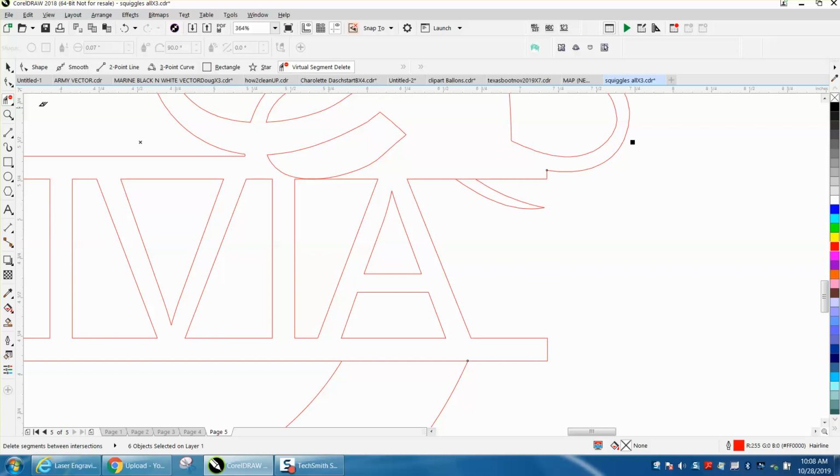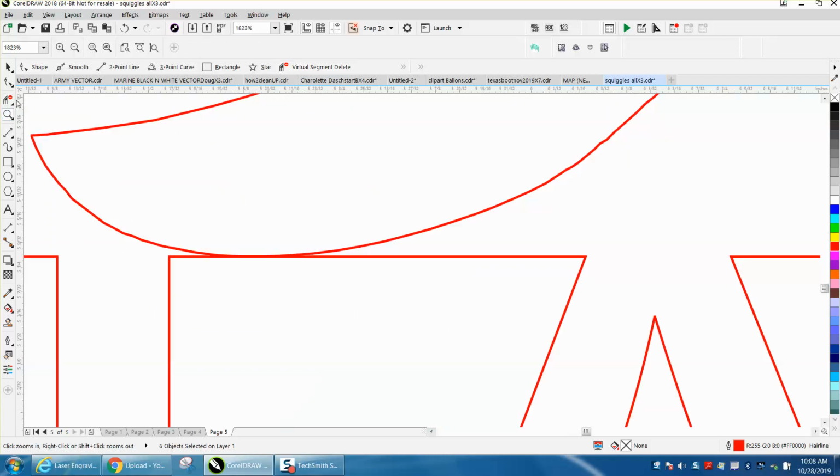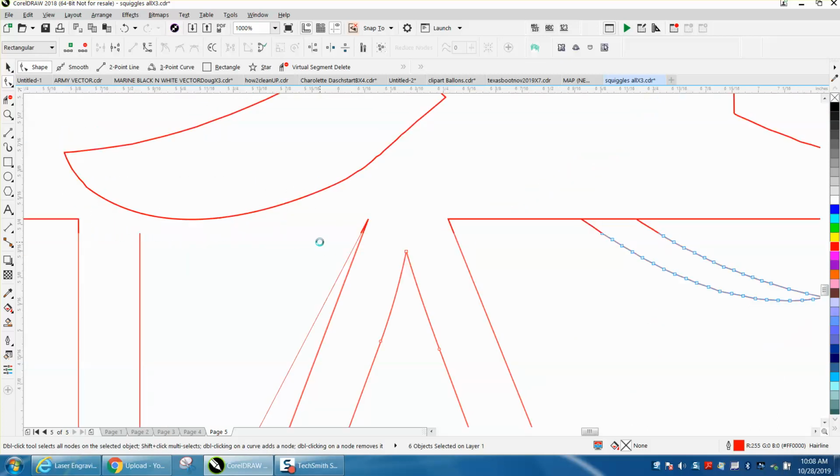This is a little bit close, so let's do this. Let's take our shape tool and see all the nodes. Probably delete a lot of those nodes anyway. Whoop. Deleted a lot of these nodes, and I should have really cleaned it up beforehand.